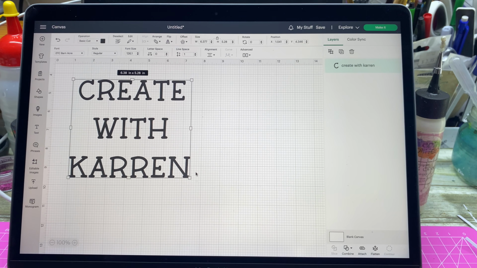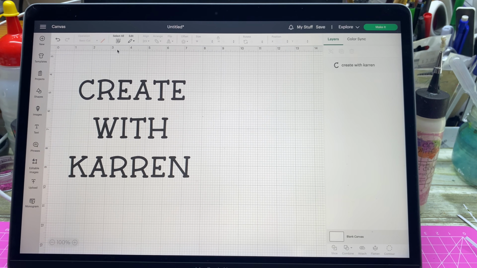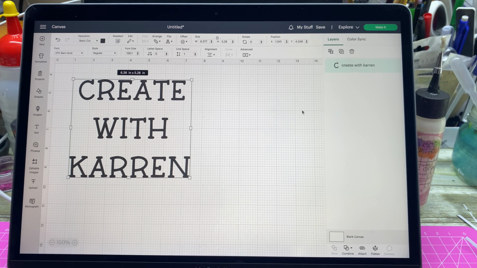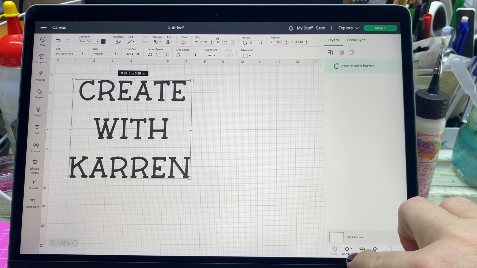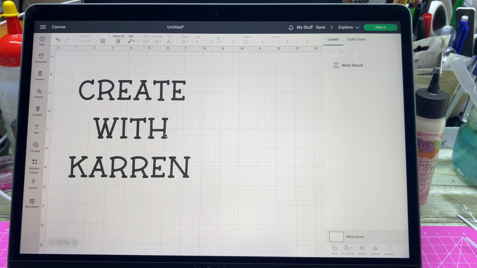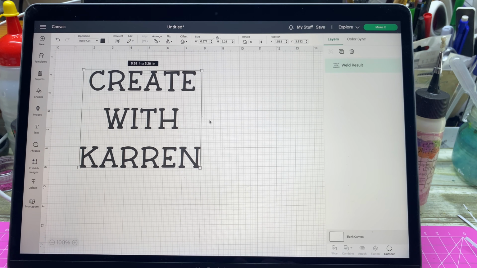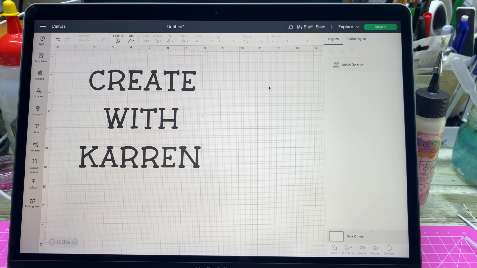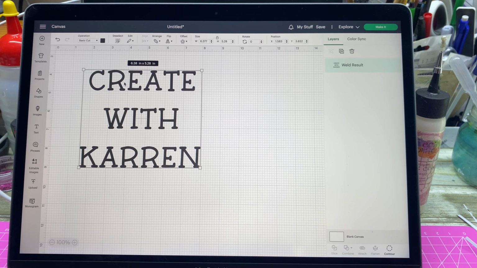Once I've done that, I pop down to this box down here, click on Combine, and then I weld it. The reason I do that is so I can move the whole thing around. You can see up here it's actually going to cut it all as one piece, and it keeps all your spaces right, not a problem. Then I highlight it. So I've highlighted the whole thing.